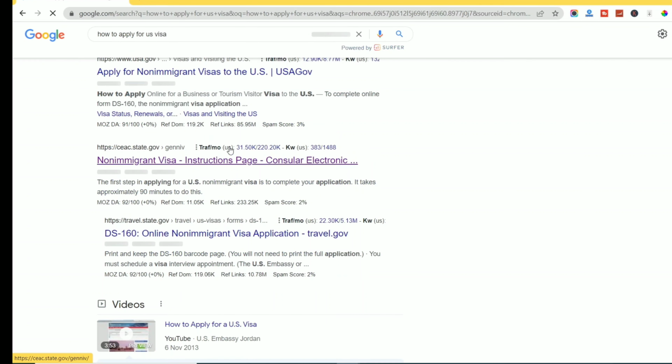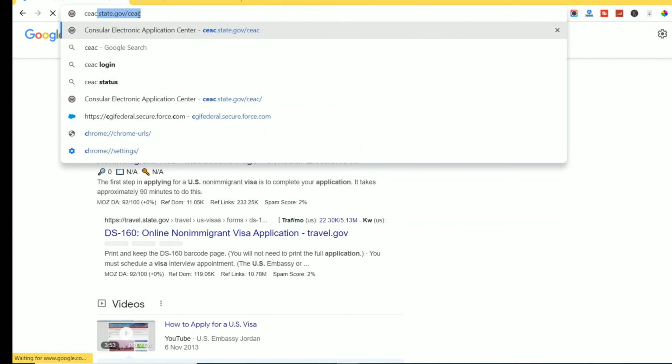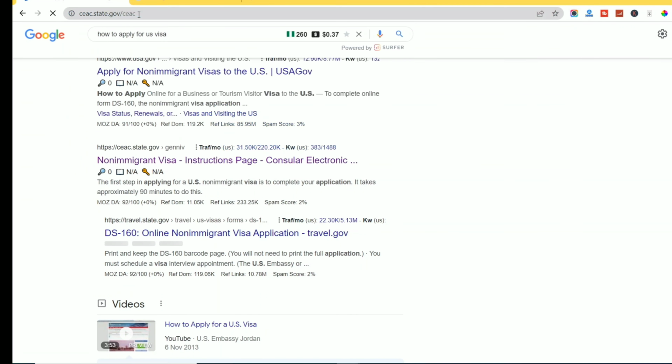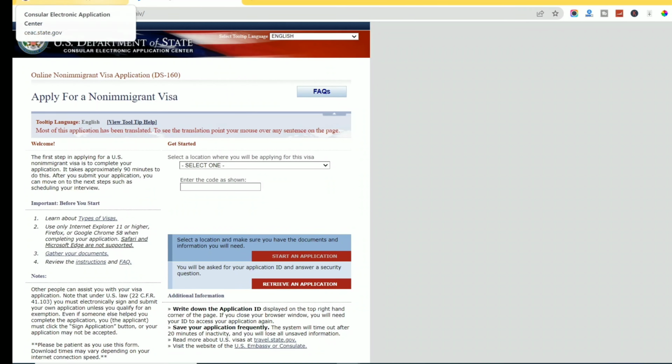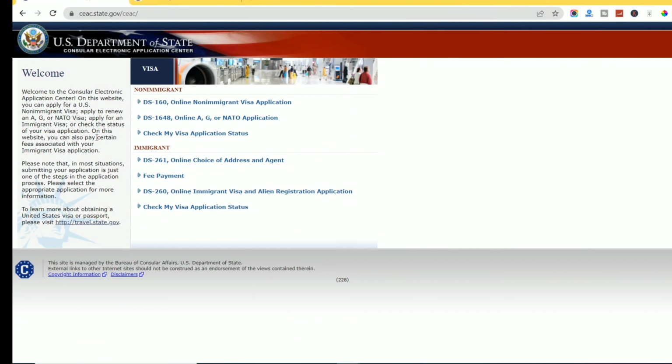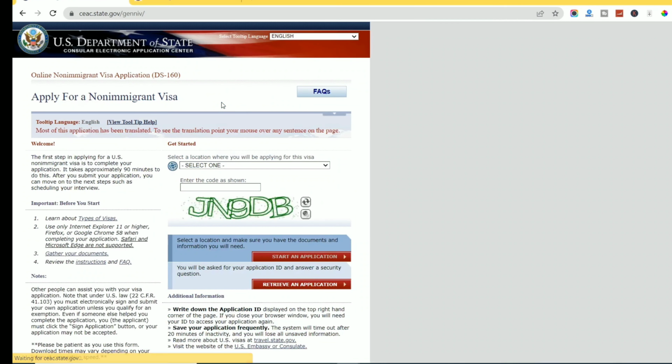Or you can just click on cac.state.gov/cac. It's still going to take you to the same page. For a non-immigrant visa, all you have to do is click on DS-160. That's going to take you to this page, which is still the same one, as you can see.